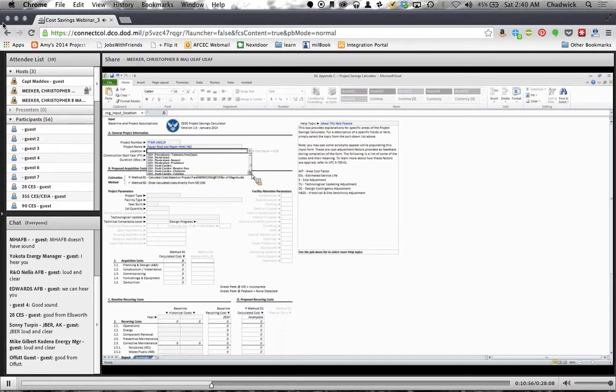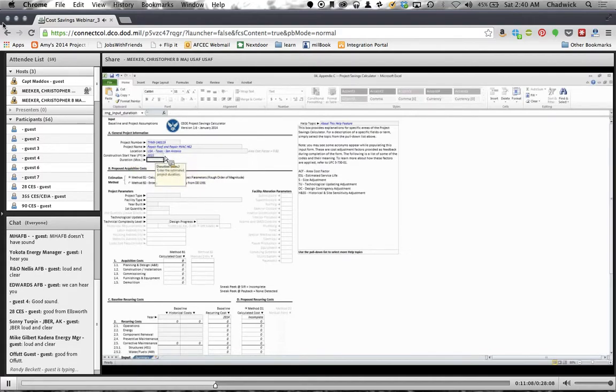For us, this project is at JBSA Randolph here in San Antonio. So I'm going to go ahead and use Texas, San Antonio. Construction start year, that's the fiscal year. This will be for the FY15. And then duration, we'll say this is a 6-month project. So that's it. That's all you need to put for Section A.